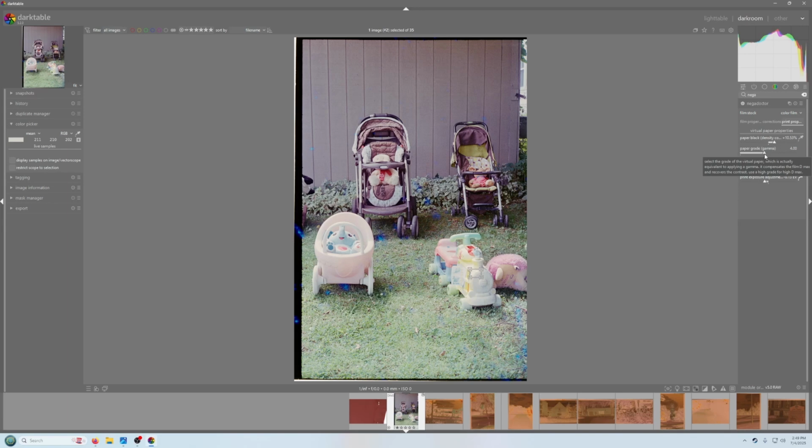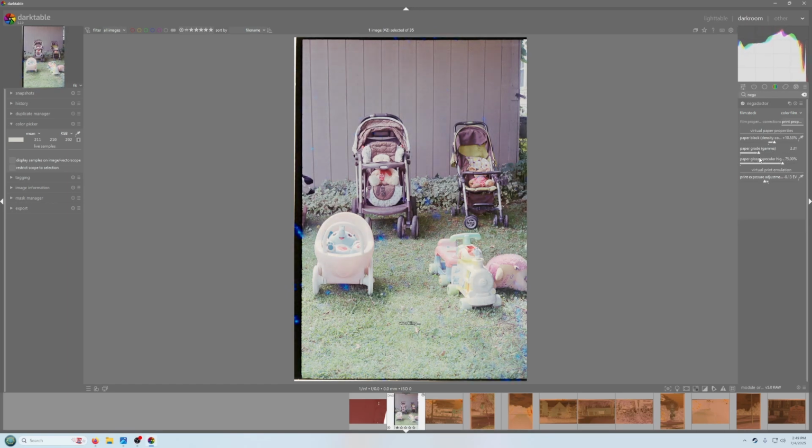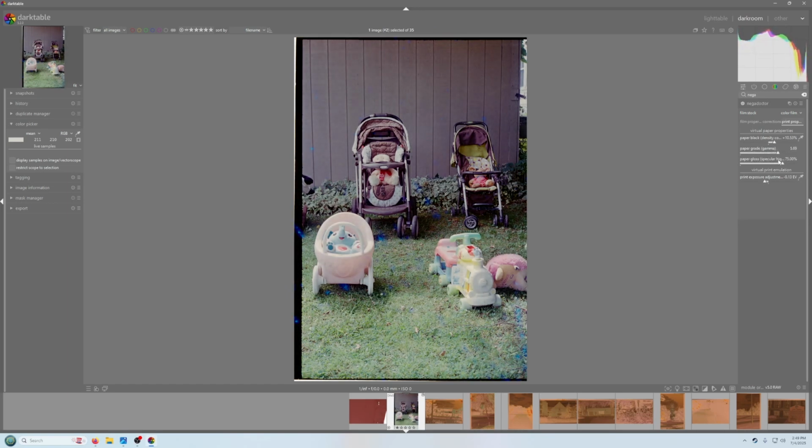Paper grade is your contrast. As the tooltip says, it sets the virtual grade of your paper. Higher values are more contrasty, lower values are less contrasty. It's all about what you like for the scene. In this case, I like a little bit more contrast, a little bit more brightness, and I could consider this negative done here.